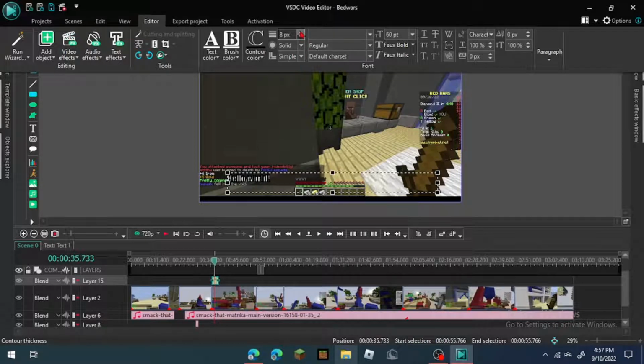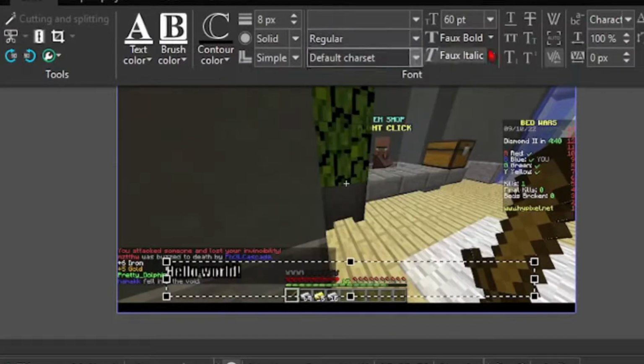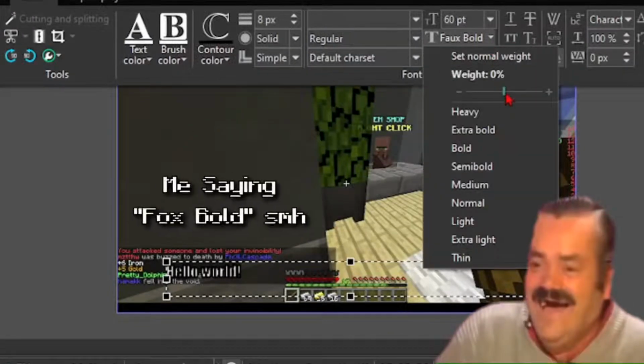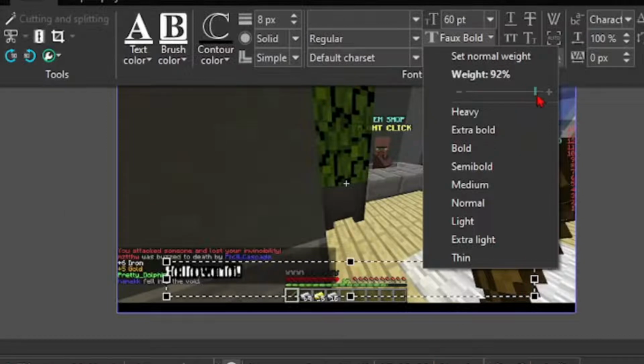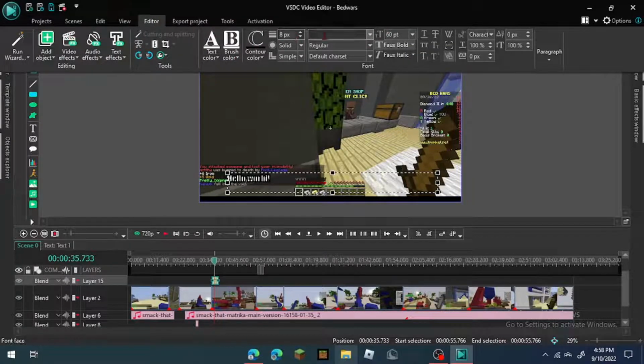So what I do is I go to Faux Bold, and then I set the weight of it. It depends on the font, because sometimes adding Faux Bold makes your font look weird. But I set the weight to probably around semi-bold, and then you can see our text looks a lot thicker and better. But you can see the outline is too small.